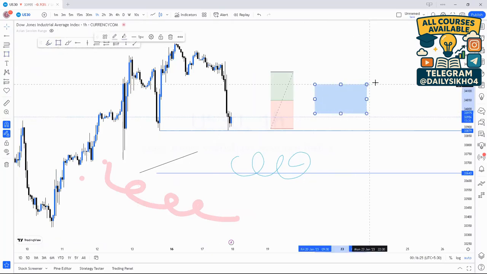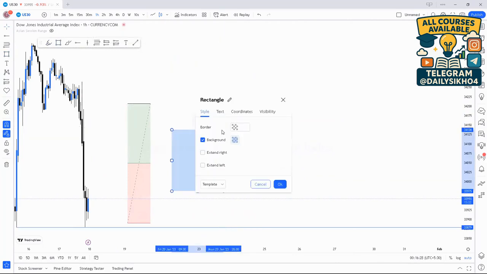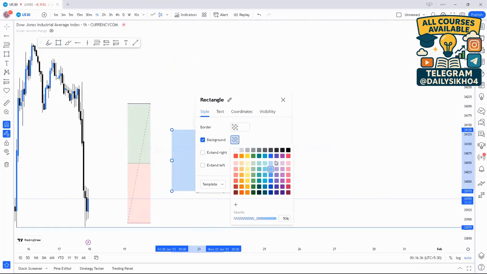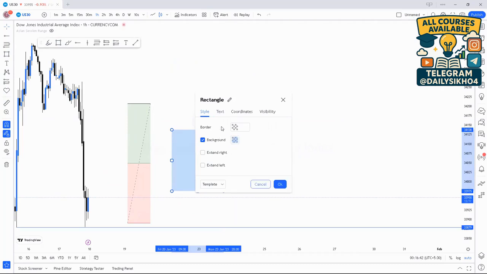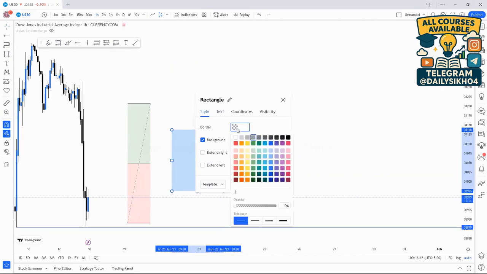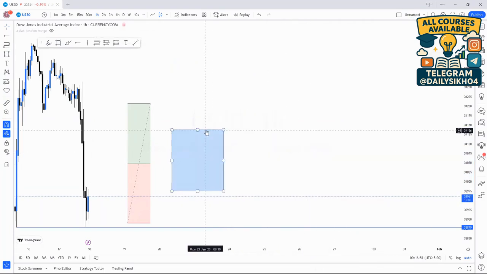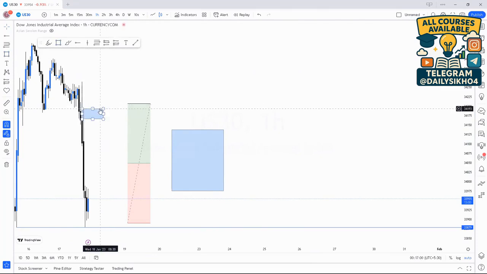Now the settings of the rectangle: all you have to do is go here and click on the background so that you can add this color or whatever color you want. Make sure that you don't have a border. The problem with having a border is this. Let's say I keep a border, and I draw it from here to here. Sometimes we get confused between this line and the wick, because the color is the same black.